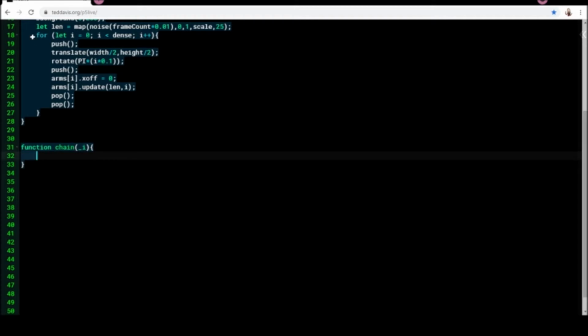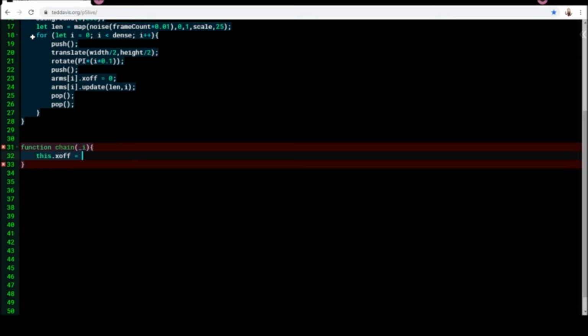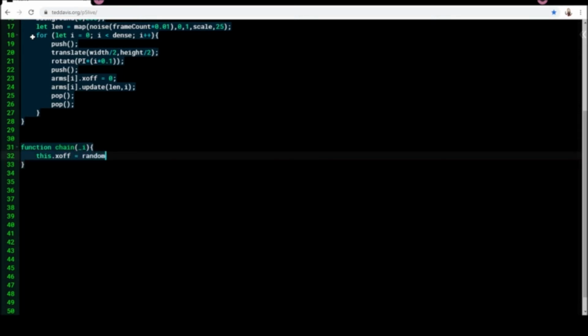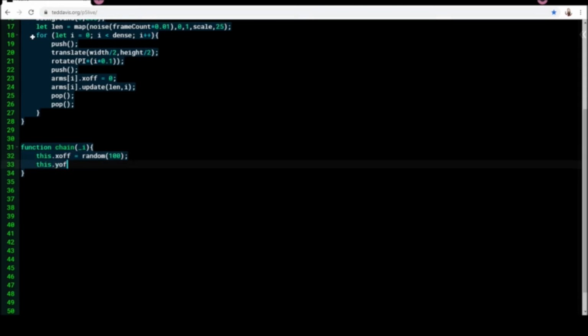I call it chain for whatever reason. I could have called it tendril or tentacles or whatever, but I just called it chain. It was short and easy, and that's kind of what it is. It's a chain of segments.